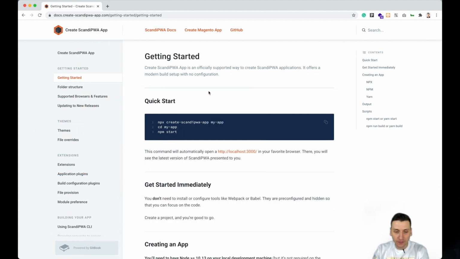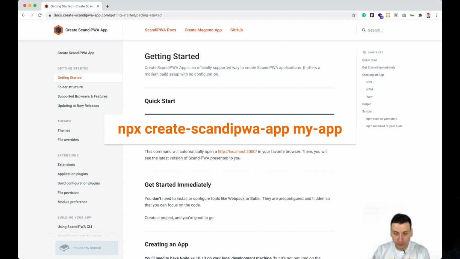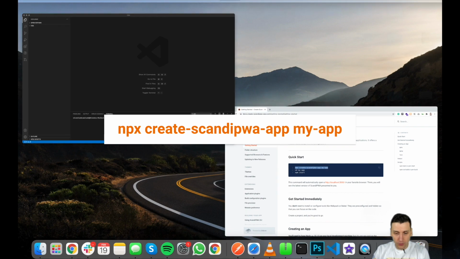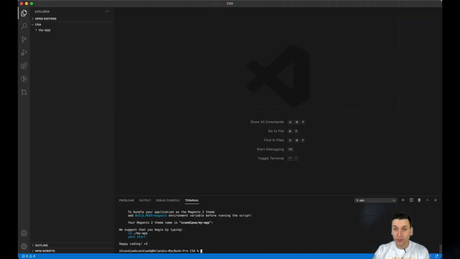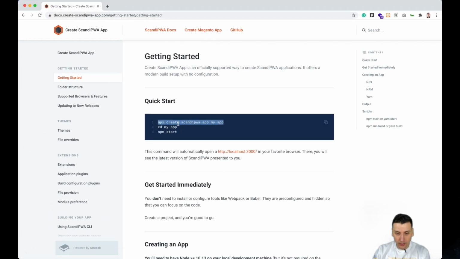Let's get started. For this, we will be using Create ScandiPWA App. So let's check their documentation. And to do the local setup, it's fairly simple, just a couple of commands. Let's start with the first one. Go to our terminal and hit enter. The first command has finished, so now let's do the rest.